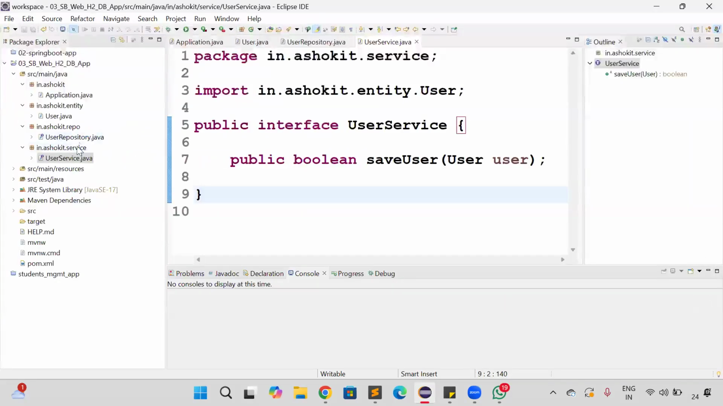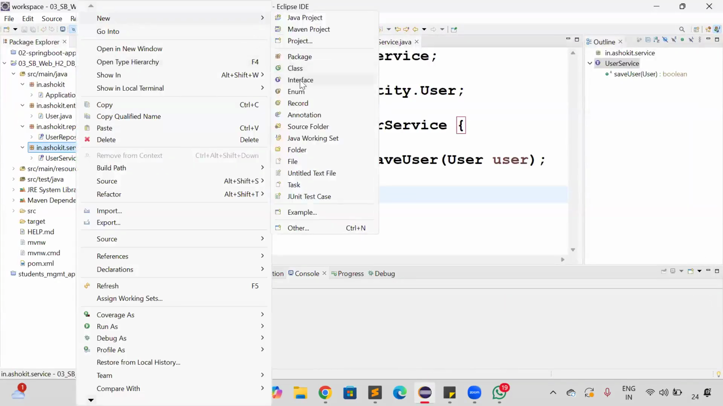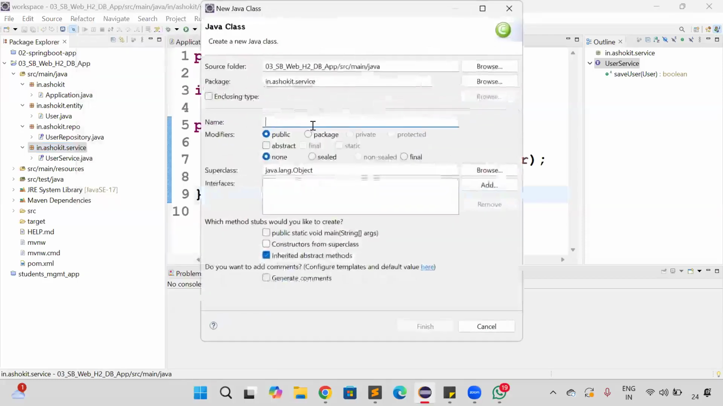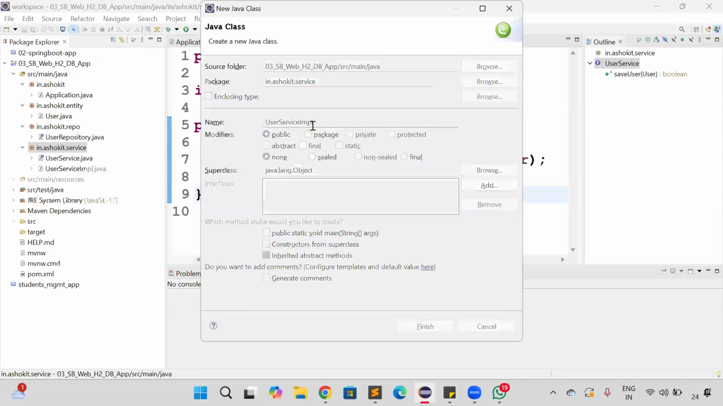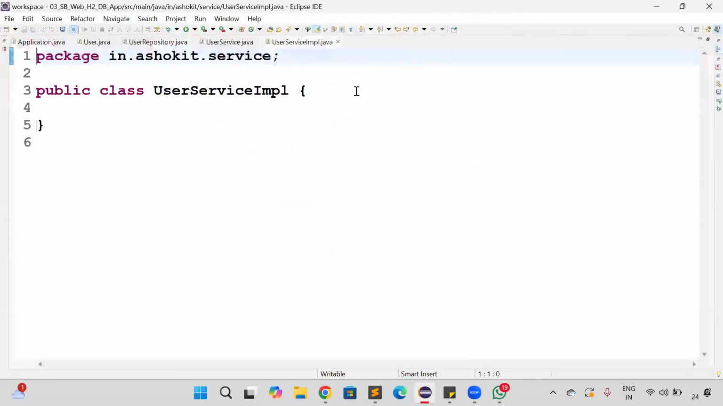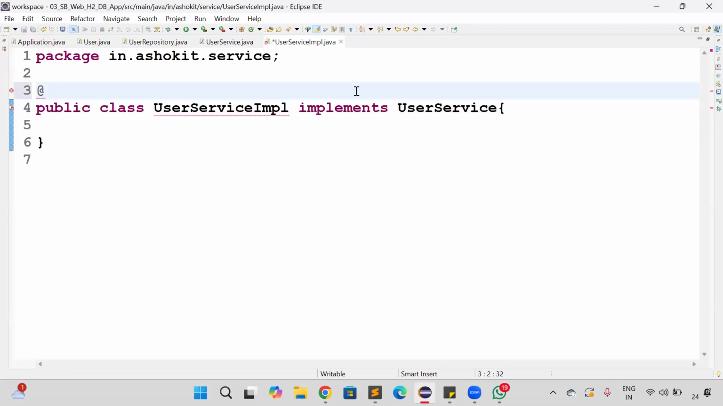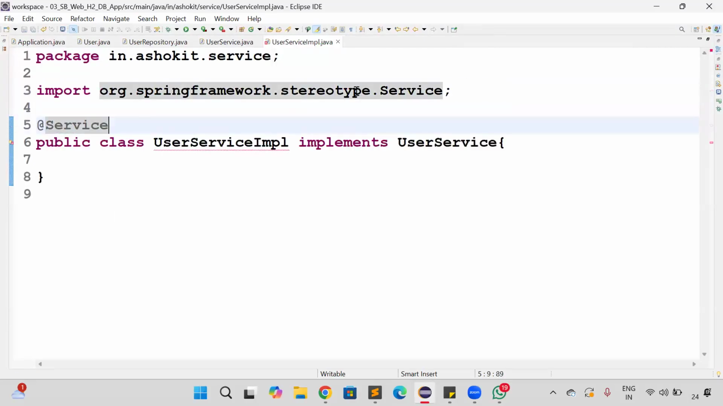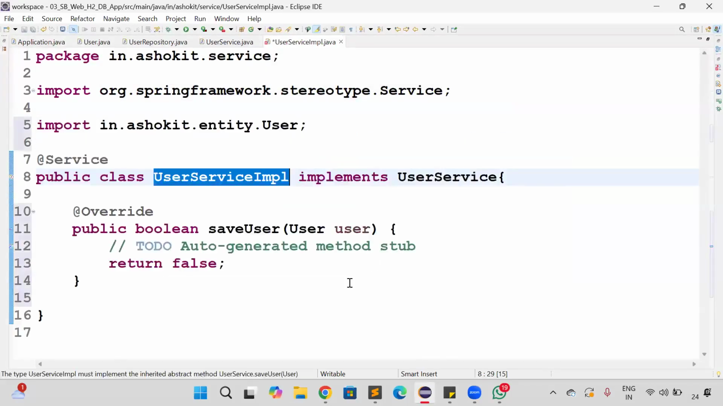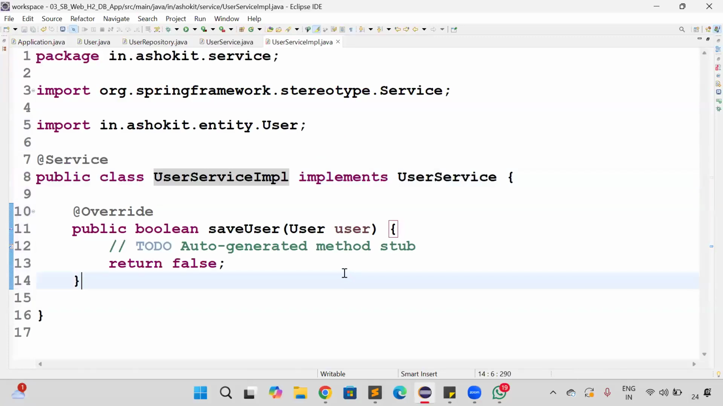Okay, next one, let me create the implementation for the interface, guys. UserServiceImpl I am going to create. The UserService interface is available, so I'm going to create UserServiceImpl. It is going to implement our UserService. Now, the @Service annotation. What is the meaning of @Service? It is going to represent that class as a Spring Boot service.